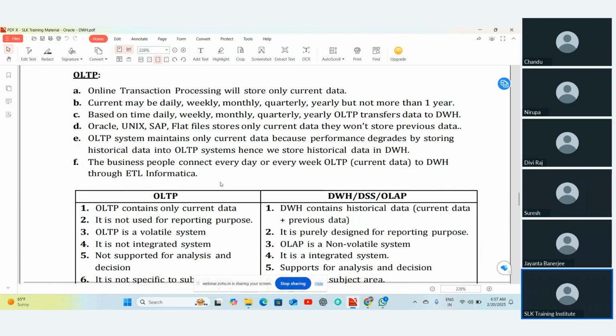These jobs first pull the data from the application system, because if you store the complete historical data in the application system, it is going to give performance issues to the application, since the backend storage is larger. Whatever DML operations the application has to do will take more time. Because of that, we should not keep the historical data in the OLTP system. Instead, we load the data into the data warehouse.